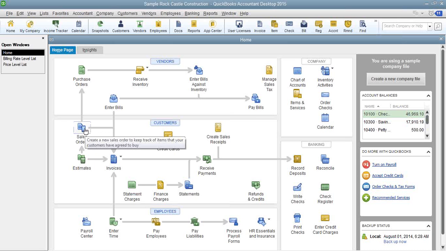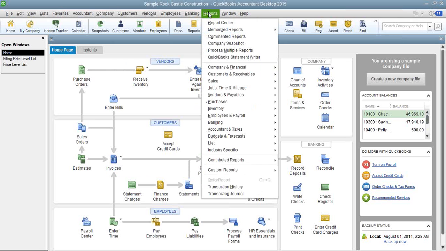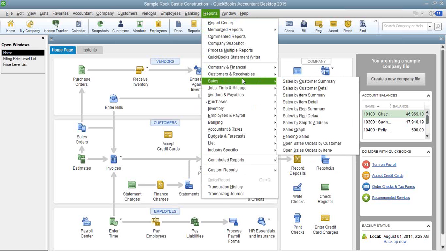So in Premier, you can do sales orders, and you can start with an estimate, and from there create a sales order. If you have a sales order and you need to purchase stuff, you can create that right from there. You can invoice off of your sales order, and you can also run reports based on these sales orders. And you'll see down at the bottom here, you can see open sales orders by customer, by item.